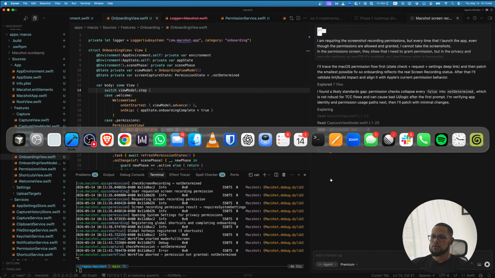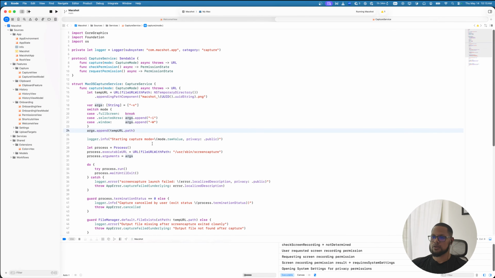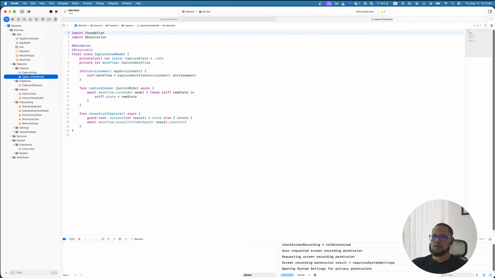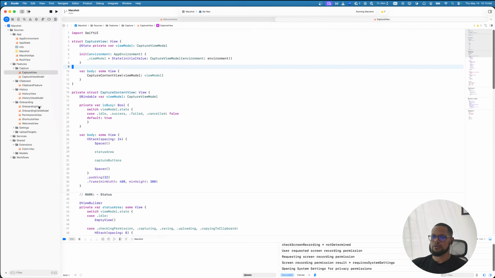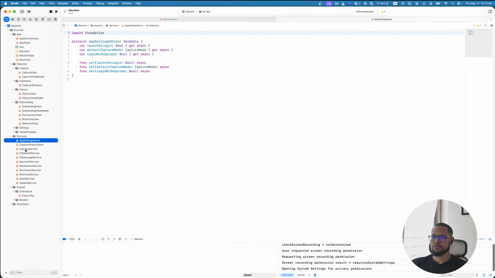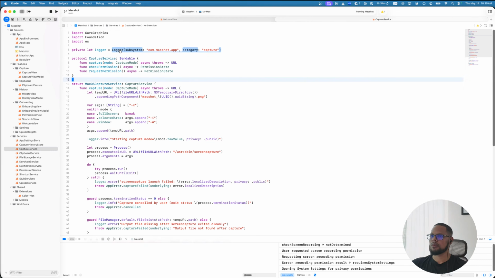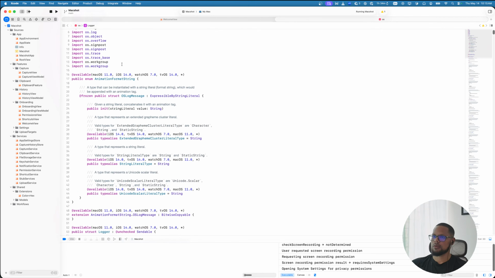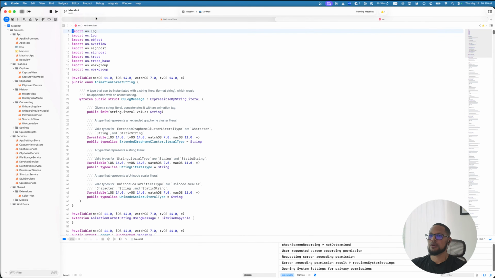What is that doing? I don't know why this is not up to date, because here we have the logger already there. Services. Huh, this is the OS one. Interesting. How do I go back? Navigate.